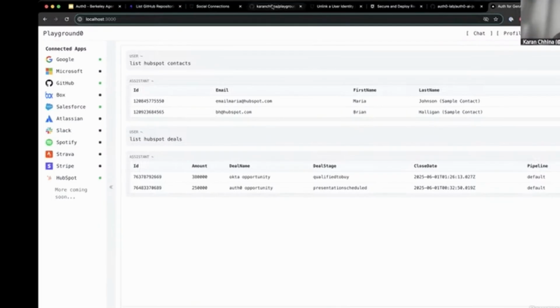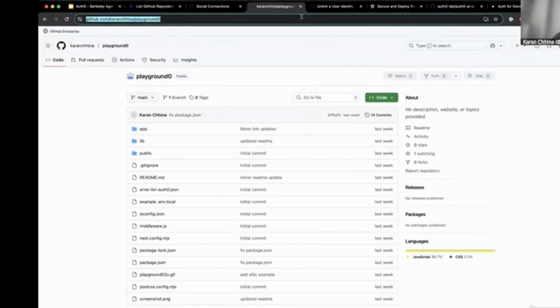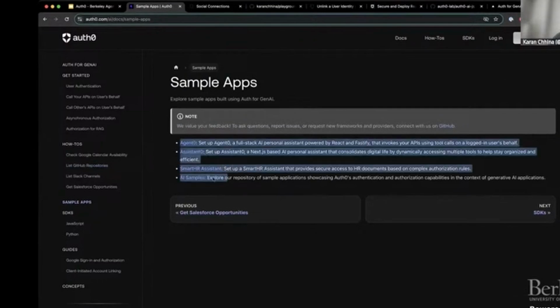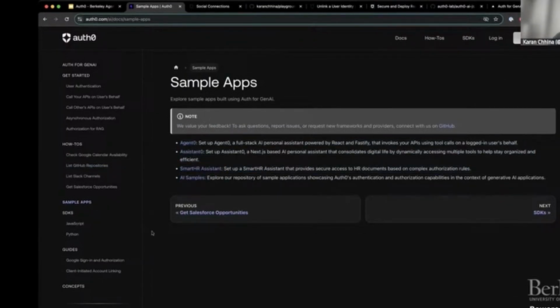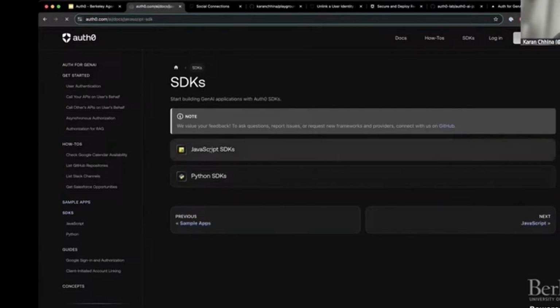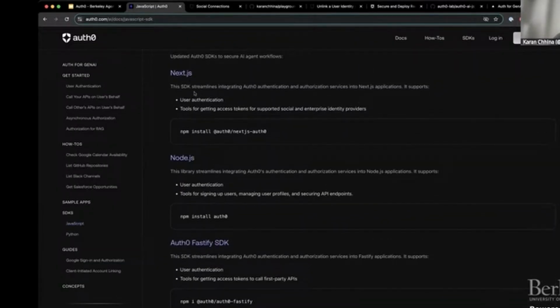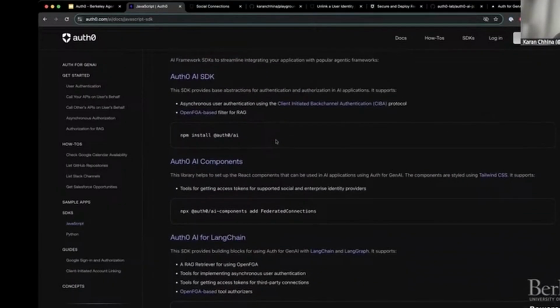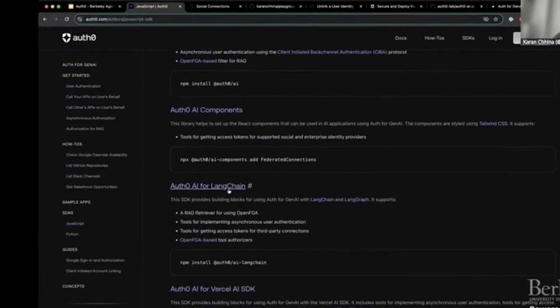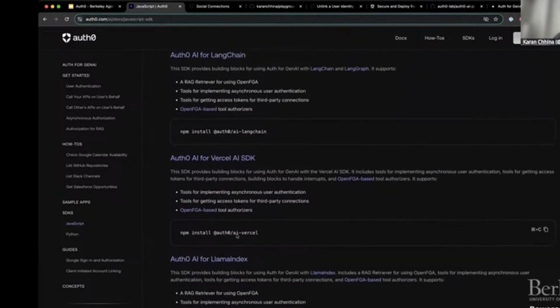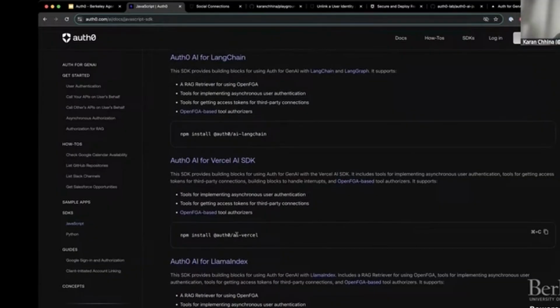We have all of the samples and examples available on GitHub. A lot of the examples there are also other sample apps that we have under the sample apps section. We also have framework-specific SDKs. So if you have a standard Next.js or FastAPI or Fastify, then you can use what I just described. But if you also want to natively integrate with LangChain, an agentic app that's built in LangChain or LlamaIndex or GenKit, then you can leverage our AI-specific SDKs.